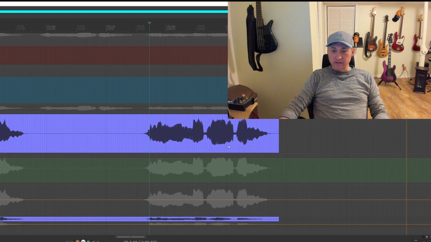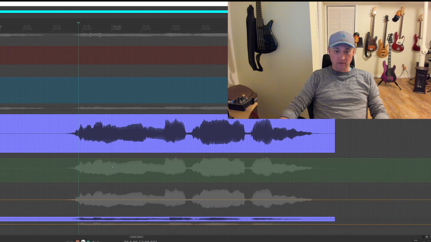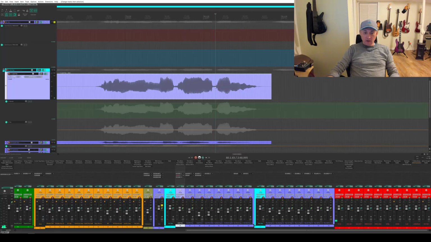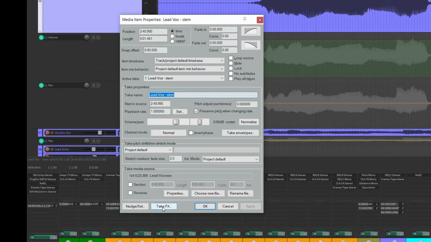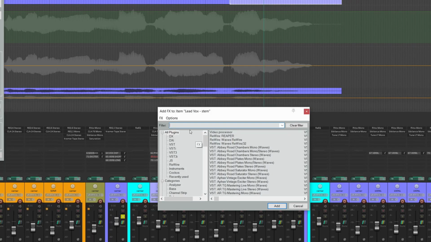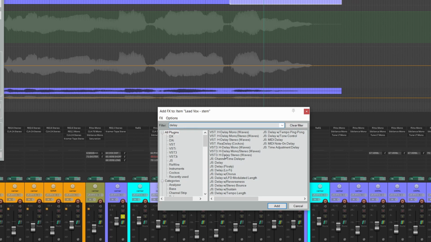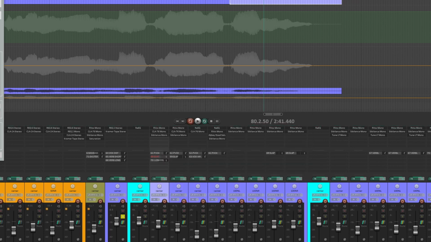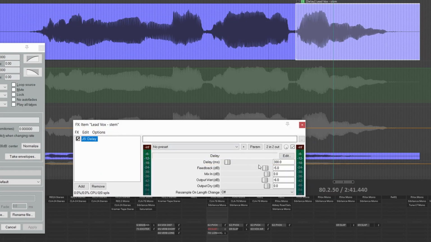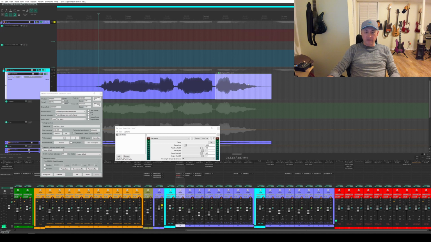What I can do is zoom in here a little bit, move this over. I'll just put a split here, and then I double click on this little part here, and now this is its own media item. I want take FX, and then I just want a delay. I'll just choose the simple JS delay, and I won't do much with this. You just move up, delay a little bit. And now this is only on this one item, so nothing else is affected, and it's going to go after all of the other effects.